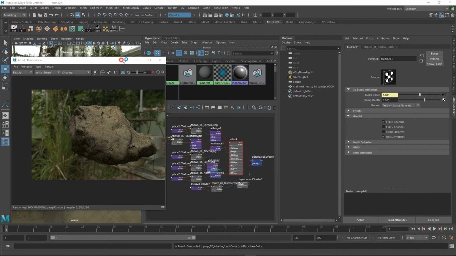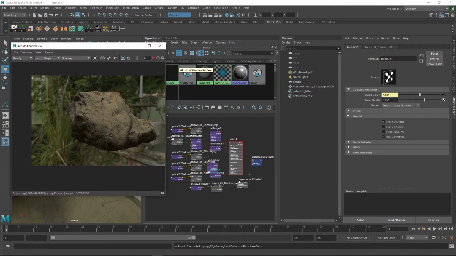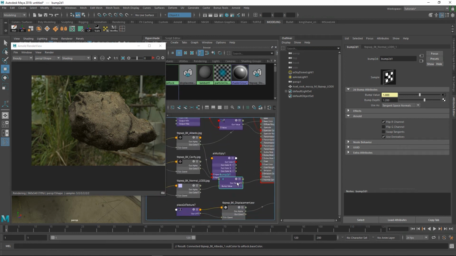Hey guys, I forgot to mention when I was setting up the normal map that you want to actually go to the bump 2D node and make sure that flip G channel is unchecked. So let me show you. If you flip the green channel, you'll get different results. So when I was doing the tutorial, I forgot to flip it. So that might explain why you might have a different looking result. Just make sure that that is unchecked.